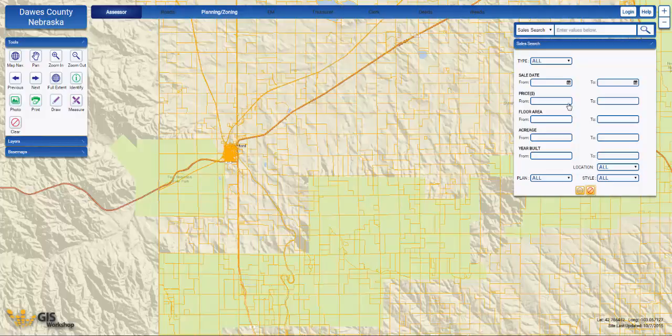This is a quick rundown of the sales search and the search functionality in your county's new WebGIS site.